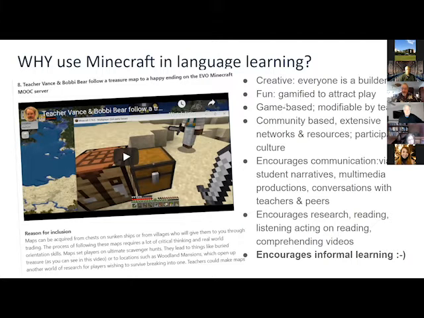But it's game-based in that, because everyone's creative, the teachers can modify the environment as well. So teachers can create places. I'll show you examples, but teachers can create places that will pull students into them, hopefully. It's community-based. That was what Mariana Schmolzitz talks about with her son, Philip: the extensive network that he uses to communicate with other people and the resources that are there, the participatory culture that Jeff Kuhn and I write about.